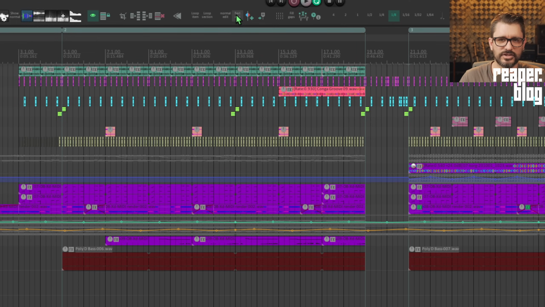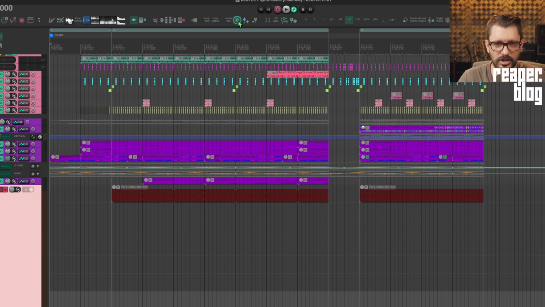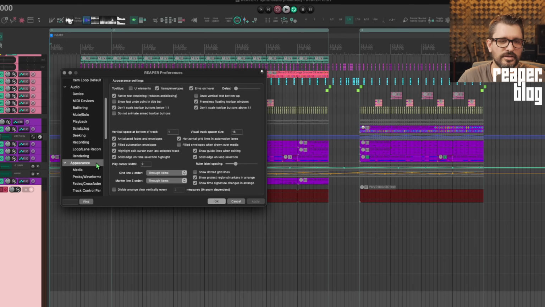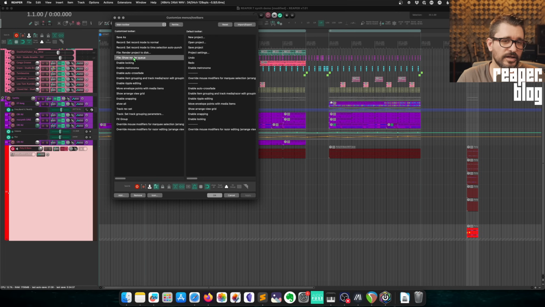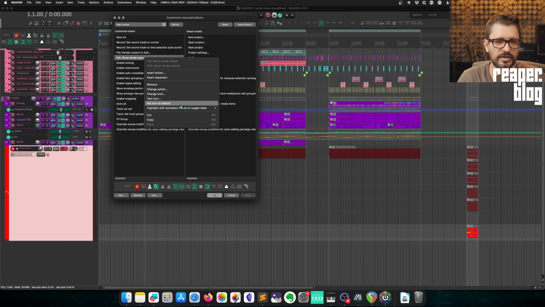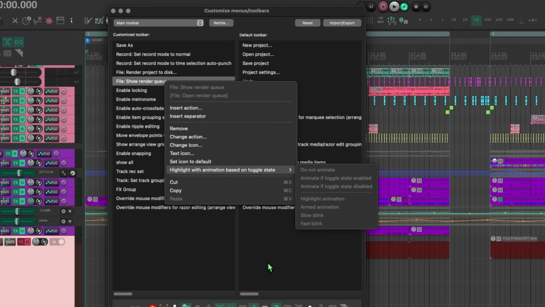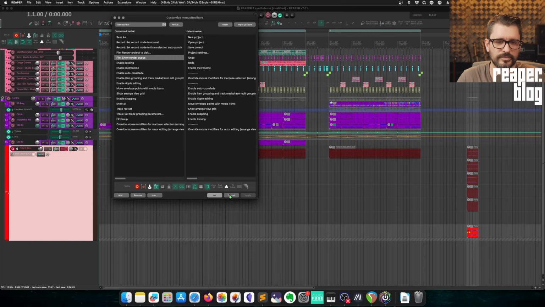Armed actions such as my fast edit mode here will also animate. That's the animation for armed. And you can disable that by going to Preferences, Appearance, Do Not Animate Armed Toolbar Buttons. Actions that aren't toggles or are not something that can be armed do not have an animation option there.